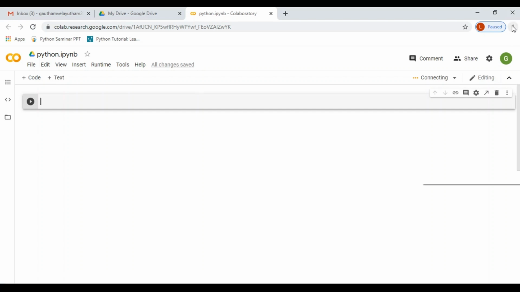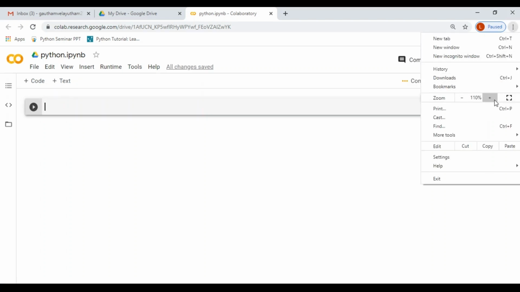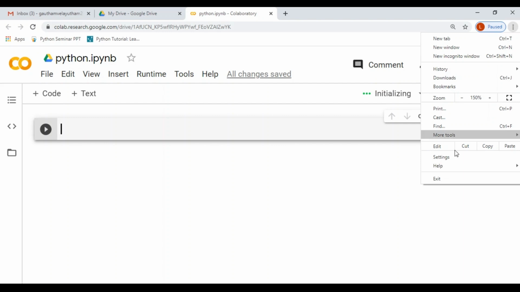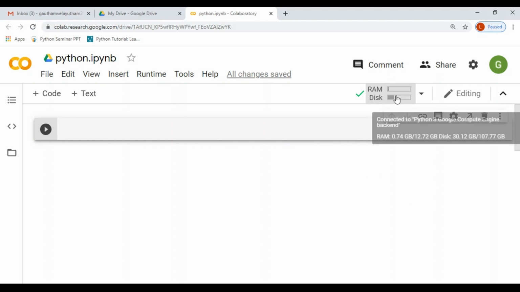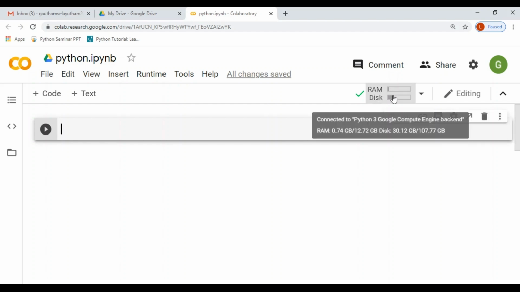Let me zoom in a bit so you can see. It's connecting. You can see the amount of RAM space and the disk space allocated to us. You can see 12 GB of RAM and 107 GB of disk space is allocated for us.